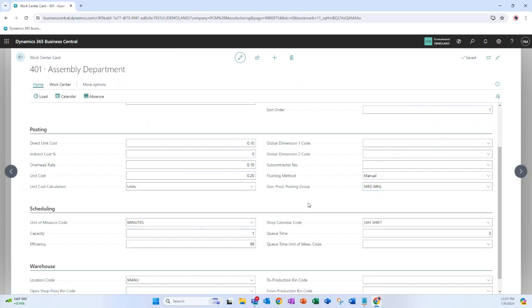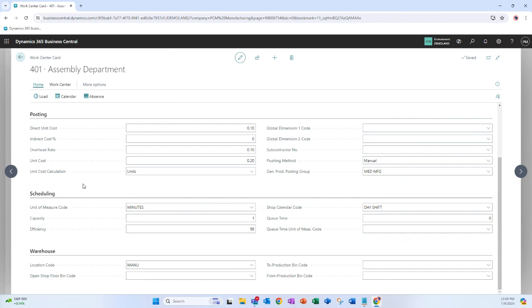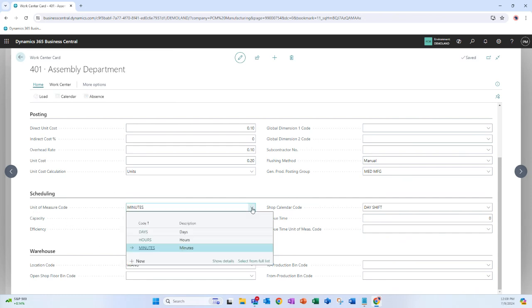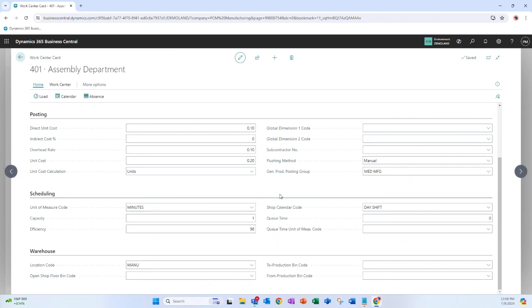Obviously, if we're using dimension codes, we can build those out and track those as well. If this is a subcontractor, if I'm sending this out to a work center of one of my subcontractors and they need to send it back, here's where I'd enter my subcontractor number. And then here's how I can schedule. I like to schedule in minutes. You can do it in hours and in days. It's really up to you.